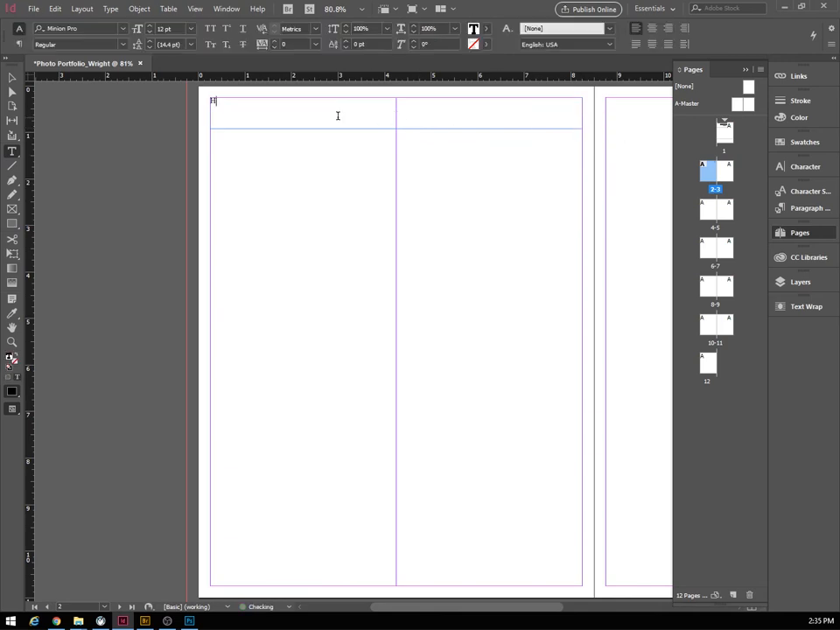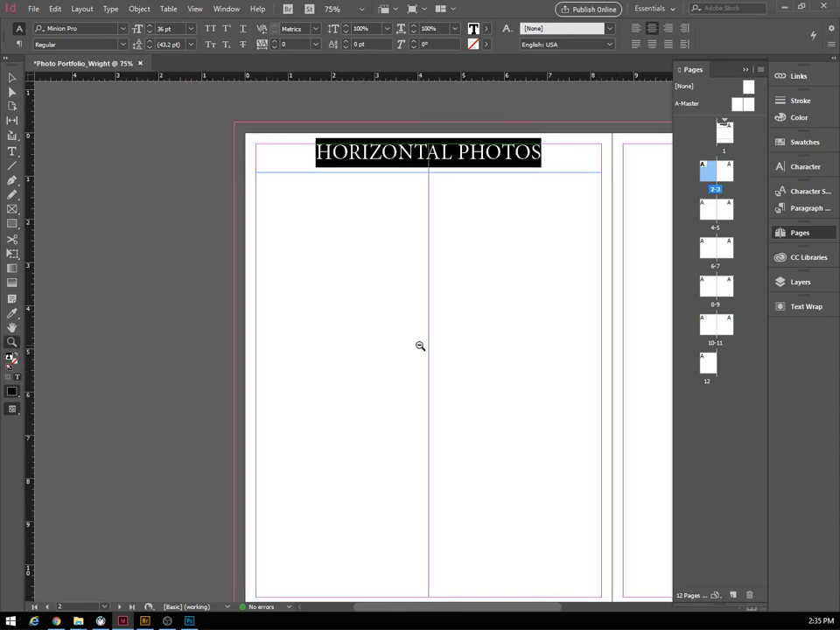And this one is going to be the horizontal photos. Okay. Again, we're going to center this, and 36-point font is the size we want because that will fill up this box nice and neat.